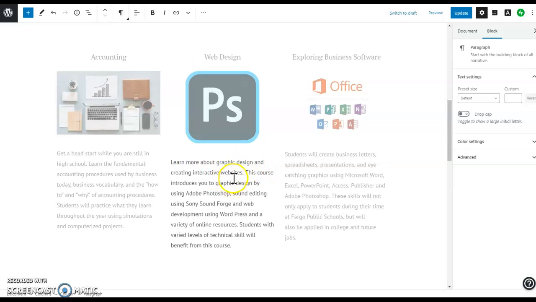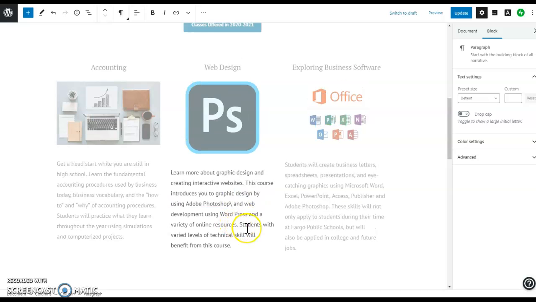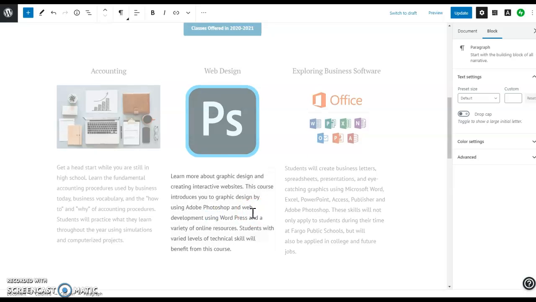We did graphic design and creating interactive websites. We're working on the website portion now. Okay, we're going to take out that sound editing and web development using WordPress. Okay, and then this one here, this one's okay. So I'm not going to change any wording here. So it's really easy to change the wording just by clicking in it.